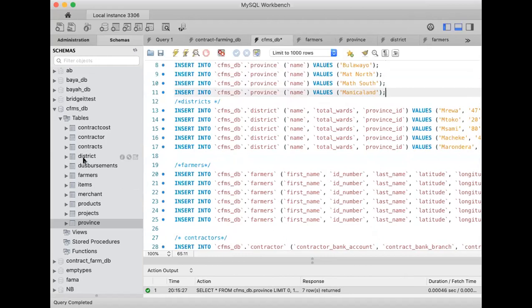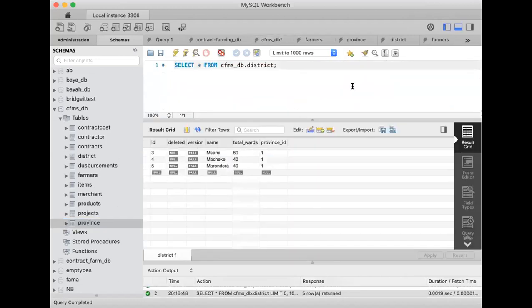After creating my provinces, I went on to create my districts. Let me show you the reason. If you try to create a farmer without a province or without a district, you can't, because there is referential integrity. We need those fields for you to be able to create those records.